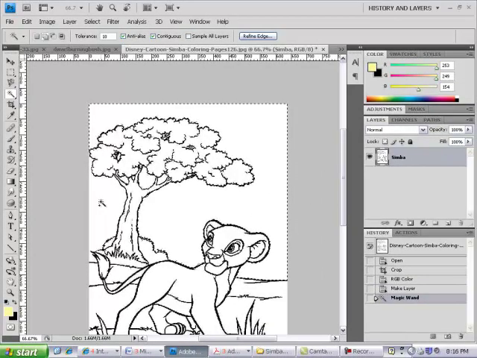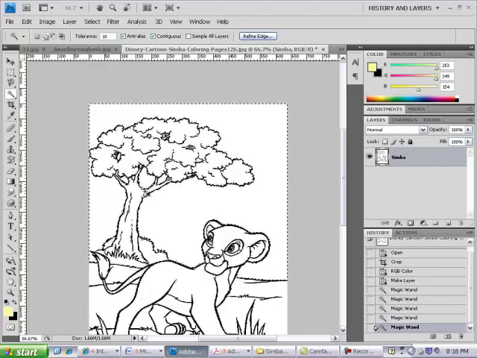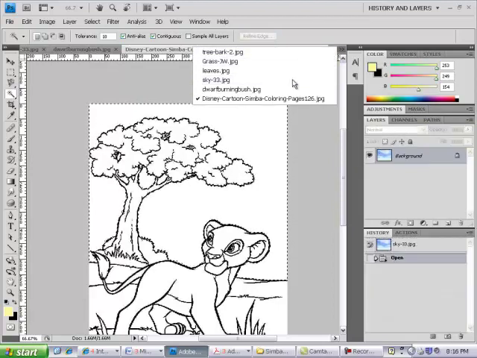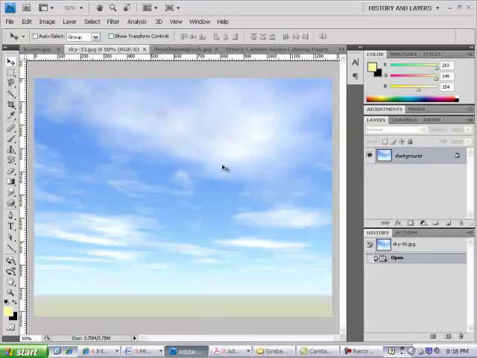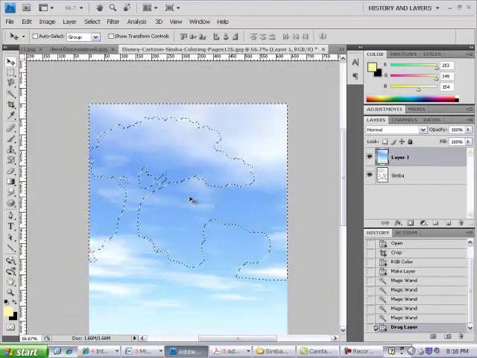I also want to make sure I get this area over here, so by holding the shift key down, the plus sign comes up. I'm adding to the selection. Now I can also grab this area inside the tree that's supposed to be peeking out into the sky as well. I have my selection made, so now I want to bring up my sky. Here's my sky image. I'm going to just basically drag and drop it into the Simba image.